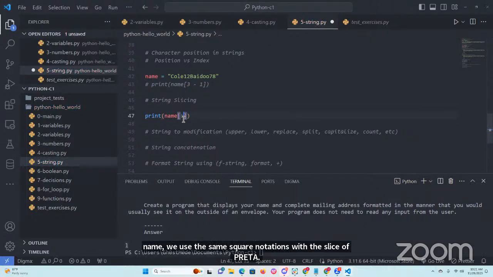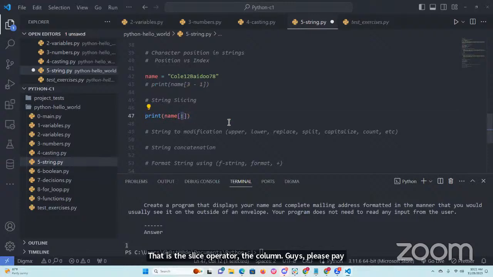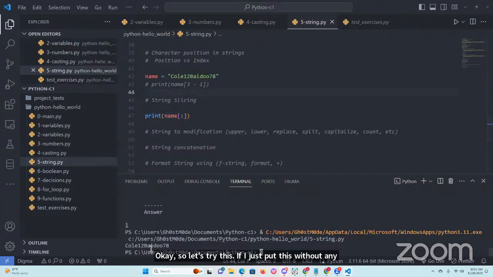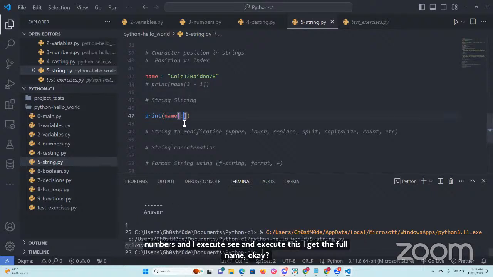Guys, please pay attention. This slice operator accepts a range, okay? A starting index and then an end index. Whatever is on the left side of this colon is the starting index, and whatever is on the right-hand side is the end index. Okay? So let's try this. If I just put this without any numbers, save, and execute, I get the full name. Now, what if I put 1 here and I put 5 here?